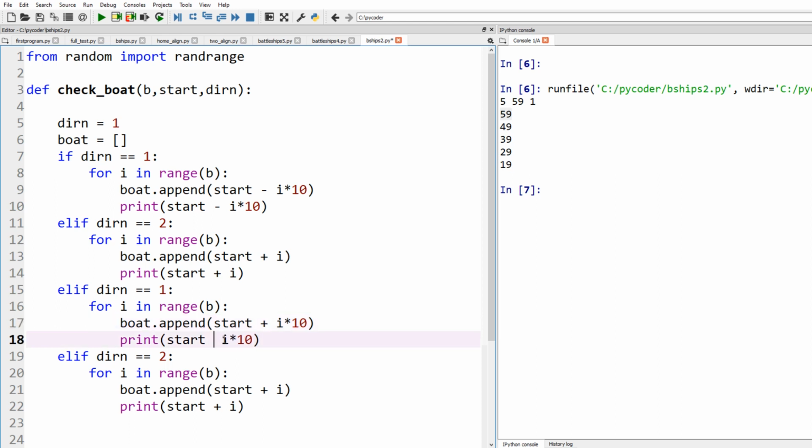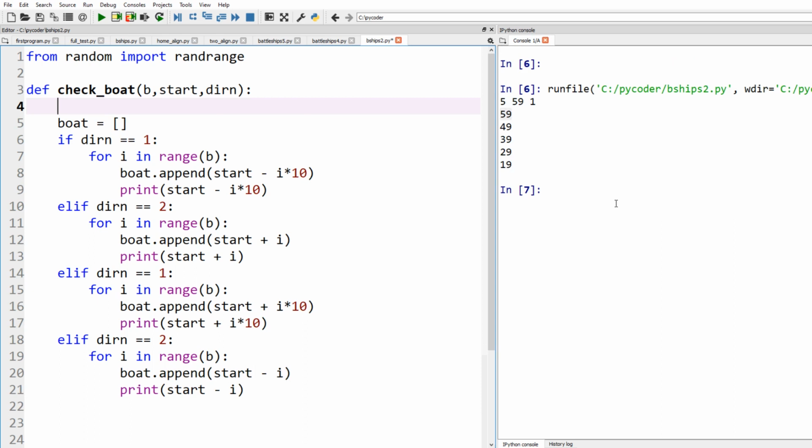So if we started at 50, then we would go 60, 70, 80, 90, etc. And the last one was plus I to go right, to go left would be minus I. So let's try this in our code. If we run that, we have to change direction to 3 and 4.